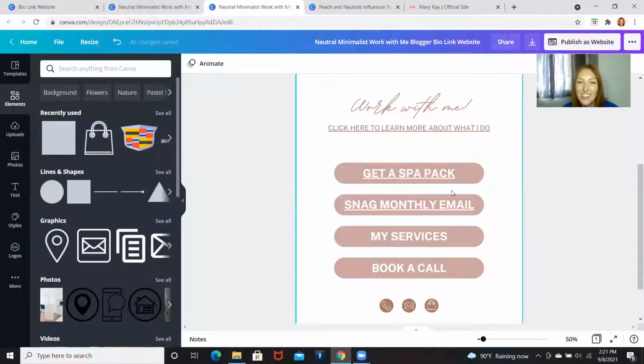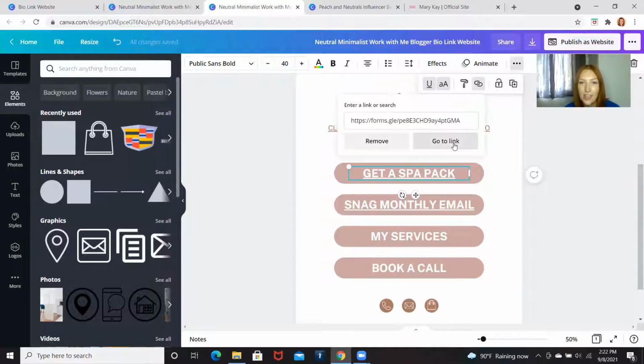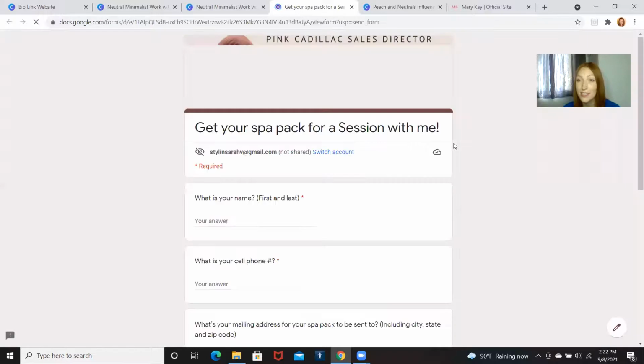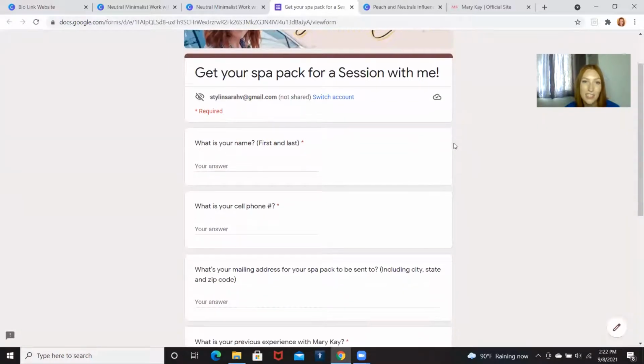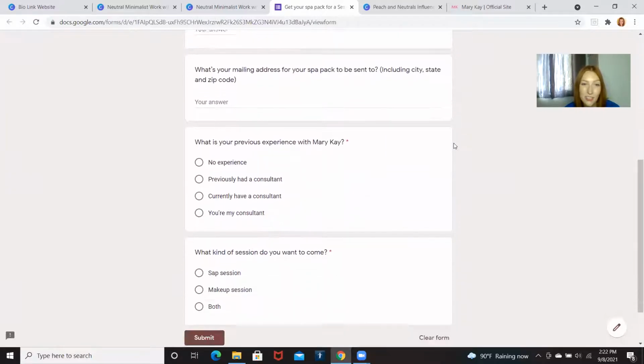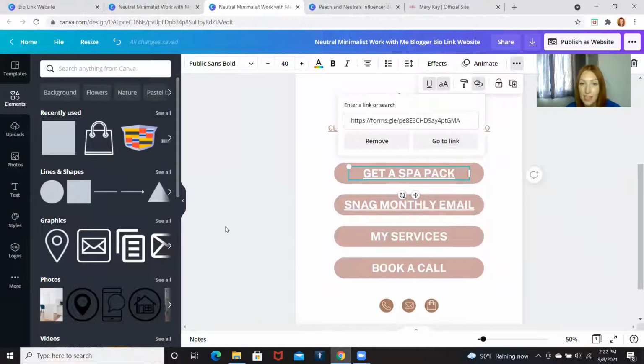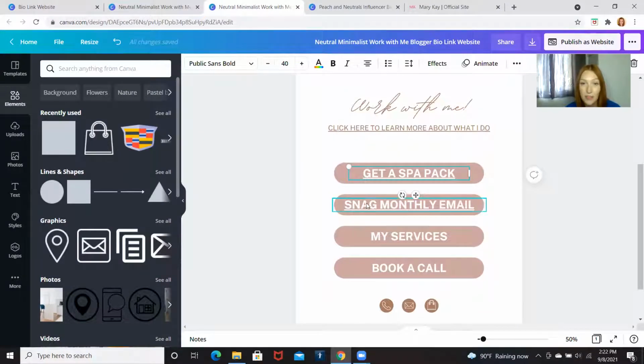As you can see, though, these are underlined. So I've already linked a website to this where people can fill out information to get a spa pack from me. So let's take a look at it. Now you can feel free to stalk mine on my Instagram if you want to see it a little bit more. But it just collects their information. It collects their mailing address, makes sure they don't have another consultant, and asks them what type of session they want to come to. So I can get some leads just from my Instagram there.